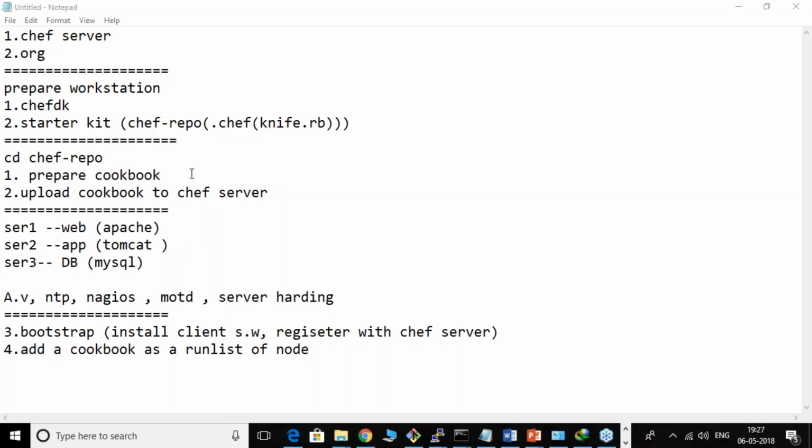The first thing is how to prepare a cookbook. To prepare a cookbook, in older versions they used to run a command called knife cookbook create cookbook name. But that is an older version. It is not available nowadays.